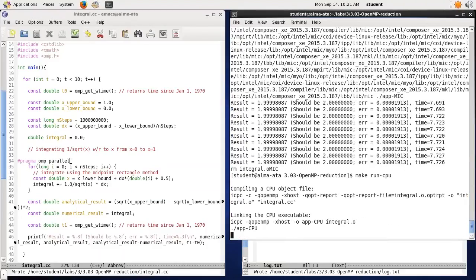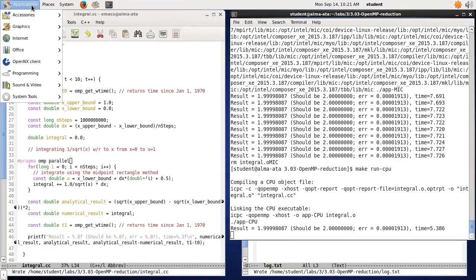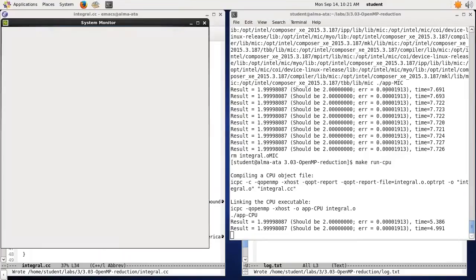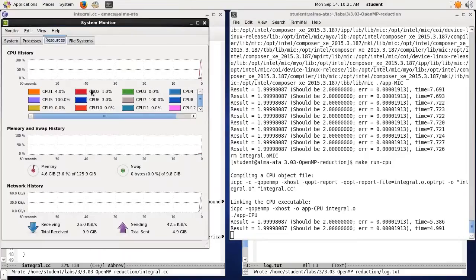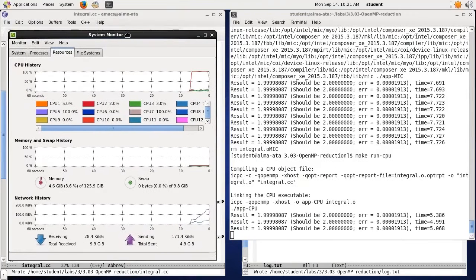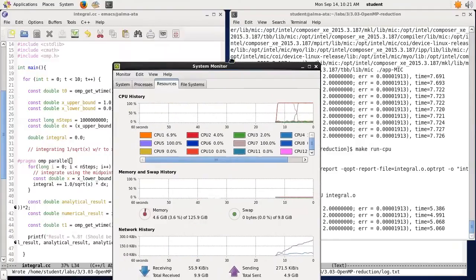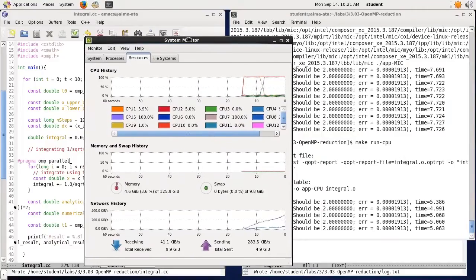So now what's going to happen? The application seems to be running. If I go to the system monitor, I should be happy. I guess all threads should be running. Ah, no, nothing happened. Look, I still have one thread running, and the application takes the same exact amount of time. So why didn't it work?